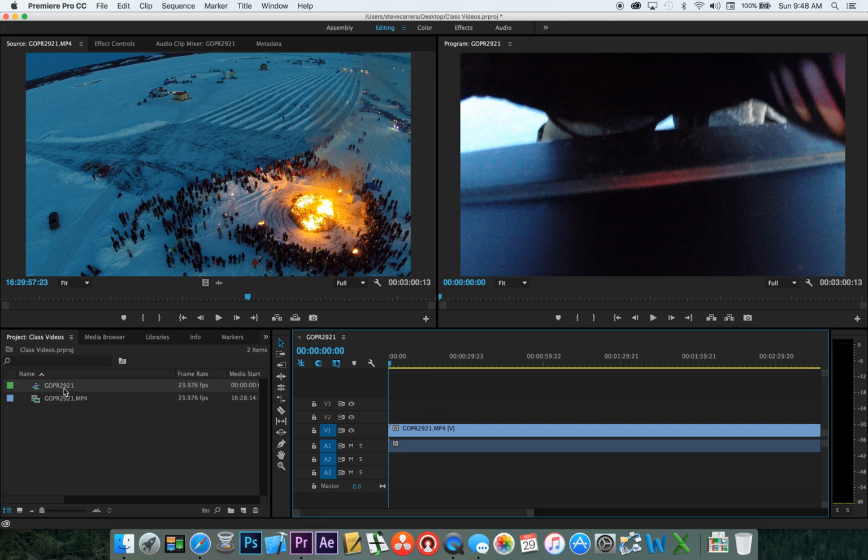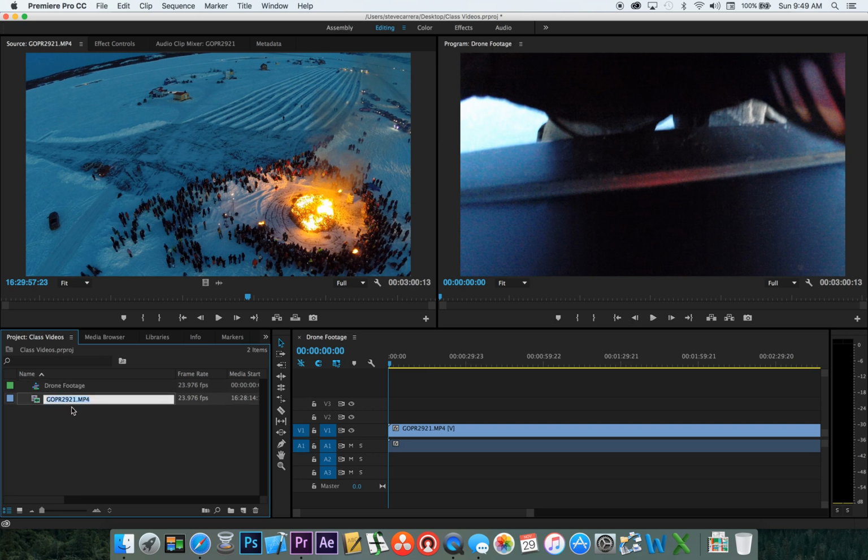And now that sequence is right here. It matches stereo sound, and by default it names the sequence right here the name of the clip that you use to drag it in. I could just click on that once and rename it by clicking it, pushing enter, and now the new sequence is here. The name is up here, drone footage, and that's it.